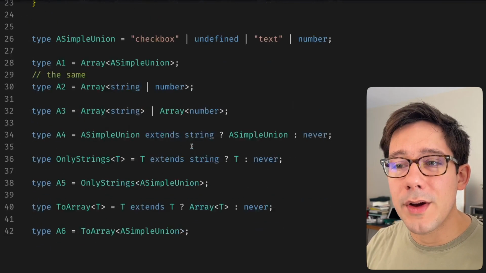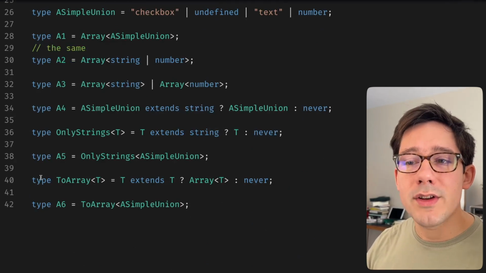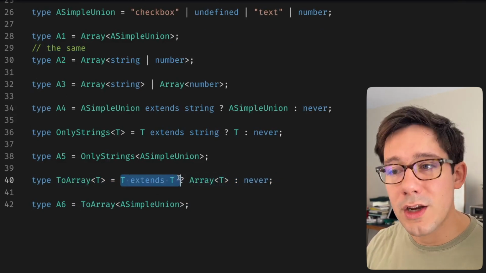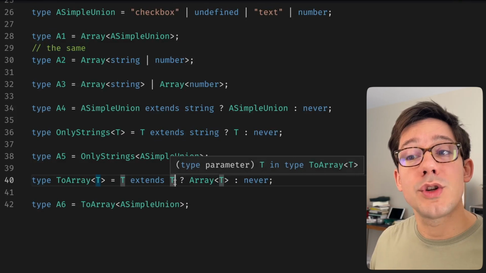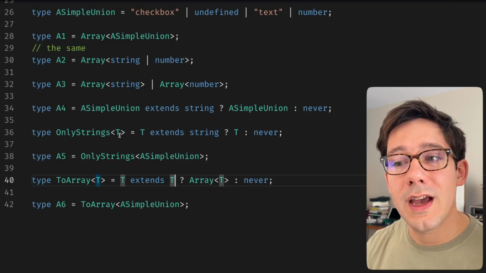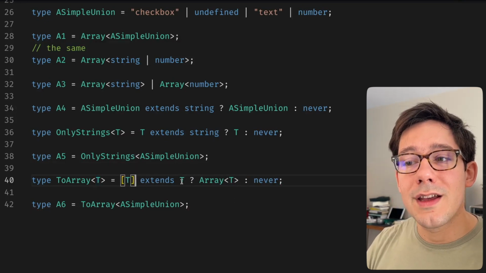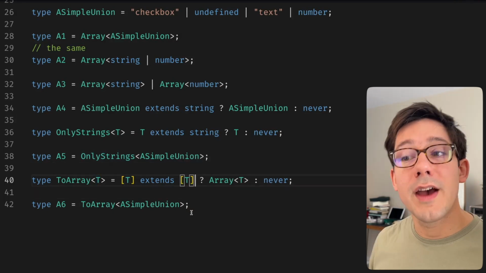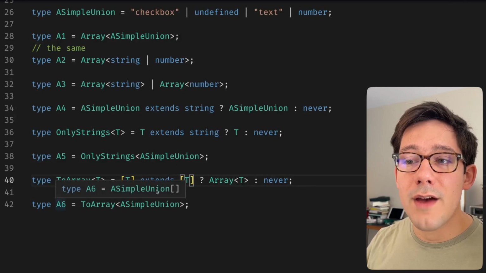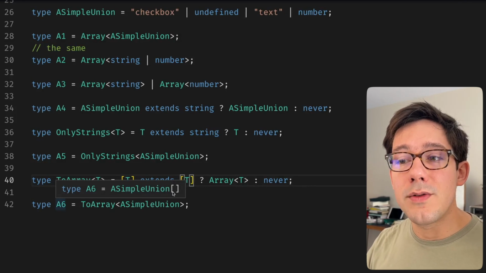There's one more thing we should talk about, and that is what happens if you don't want to trigger this distribution? Let's say you have a type, for example, let's use toArray here, where you do take a generic parameter and you do have to do a condition, but you don't want that distribution to happen. How can you prevent that from happening while still using these complex type mechanics together? Well, the way you can do it is by wrapping both sides of your extends in a tuple syntax or an array syntax. And this will prevent distribution from happening. So if we now look at A6, you can see that we have just an array of simple union. We don't get our distribution. We're simply wrapping a simple union in our array.